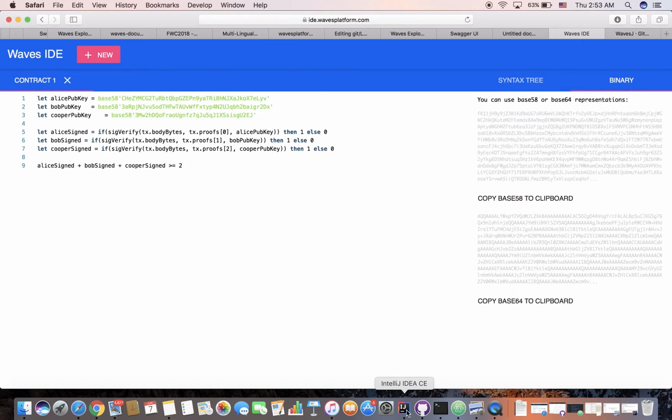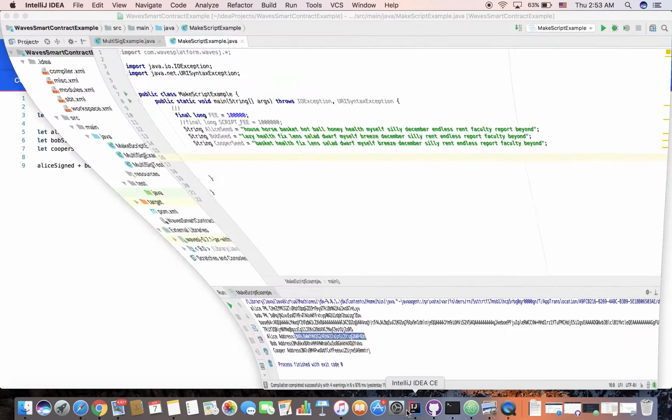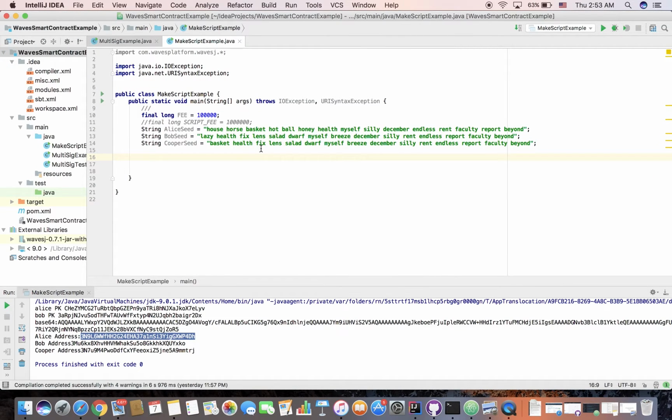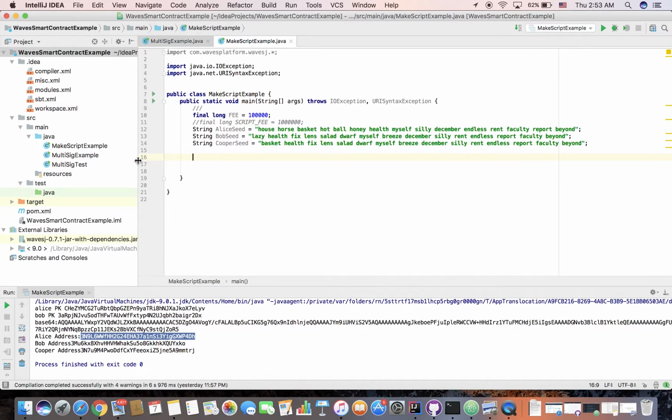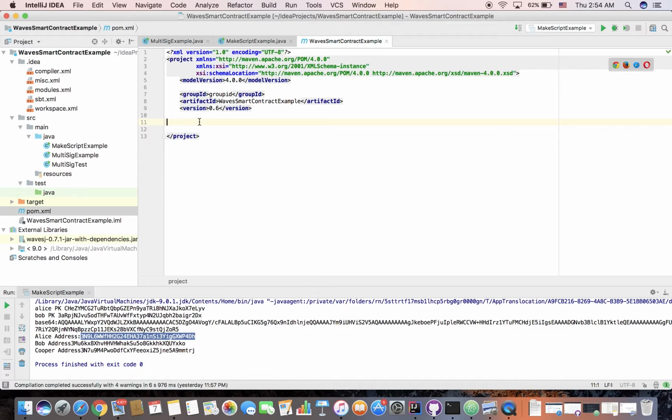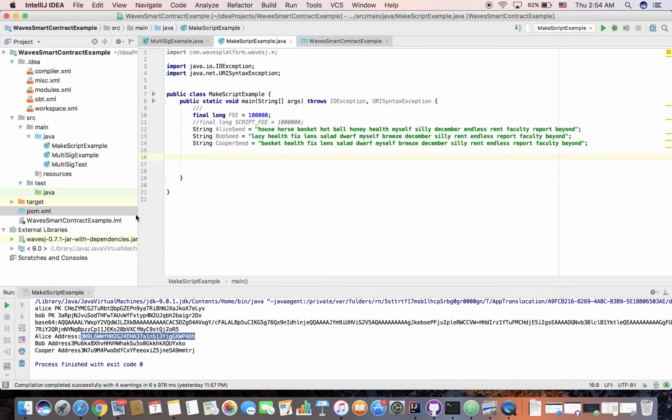And let's start. I use IntelliJ IDEA here. You are free to use any software that you like to develop Java on. So before writing the example, you need to add dependencies. If you are using Maven, you need to add the Waves Java library as a dependency. In the POM XML file, you can add it here as a dependency, or you can just get the jar file and add it to your project.